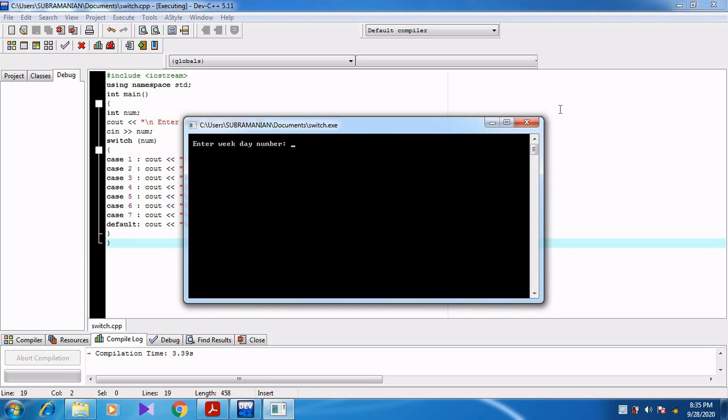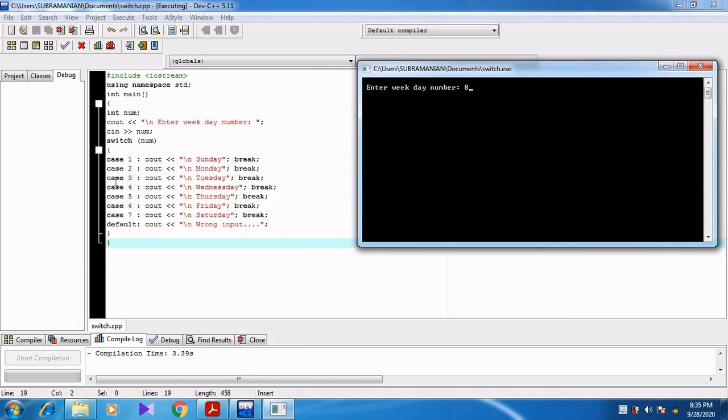For example, instead of entering a number from 1 to 7, if I enter 8, what happens? The value 8 does not match any case value. When I press the enter key, it automatically shows the default option. What is given in the default? Wrong input. So when none of the case values is matched, it automatically shows wrong input.